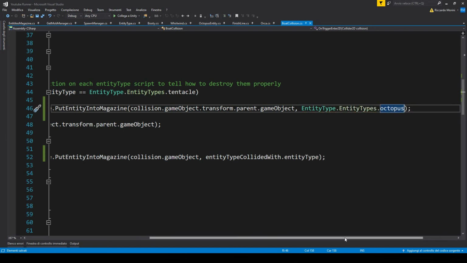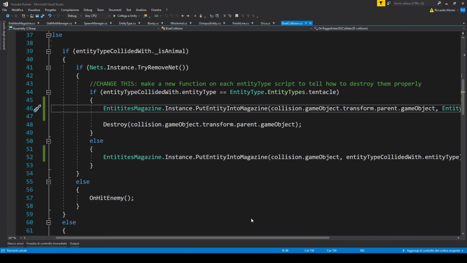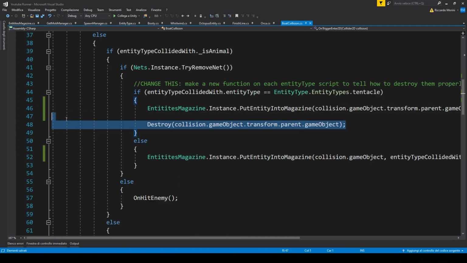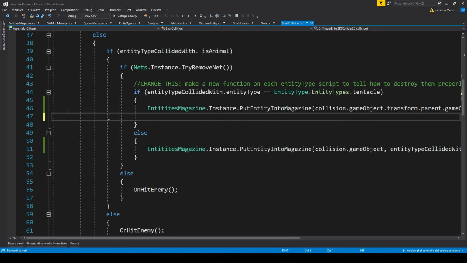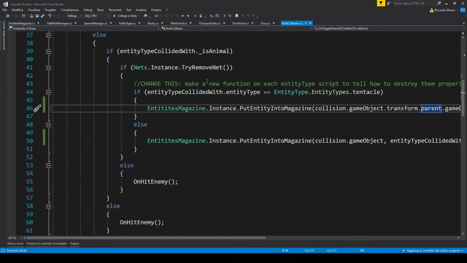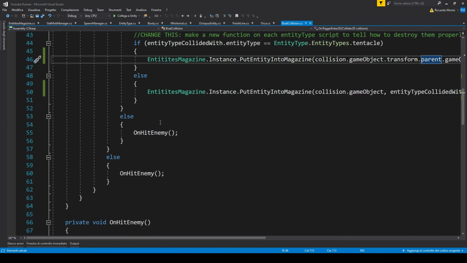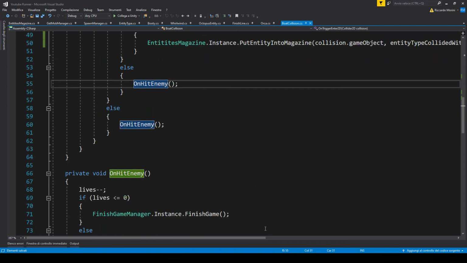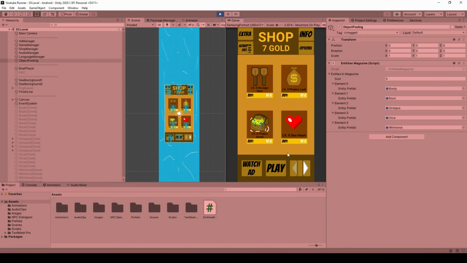Again, having a separate function called something like onHitPlayer will be much simpler, but we're not going to see that today. Alright, so we put out those destroy, and that should be it. Let's go to Unity, and let's go for a final test.